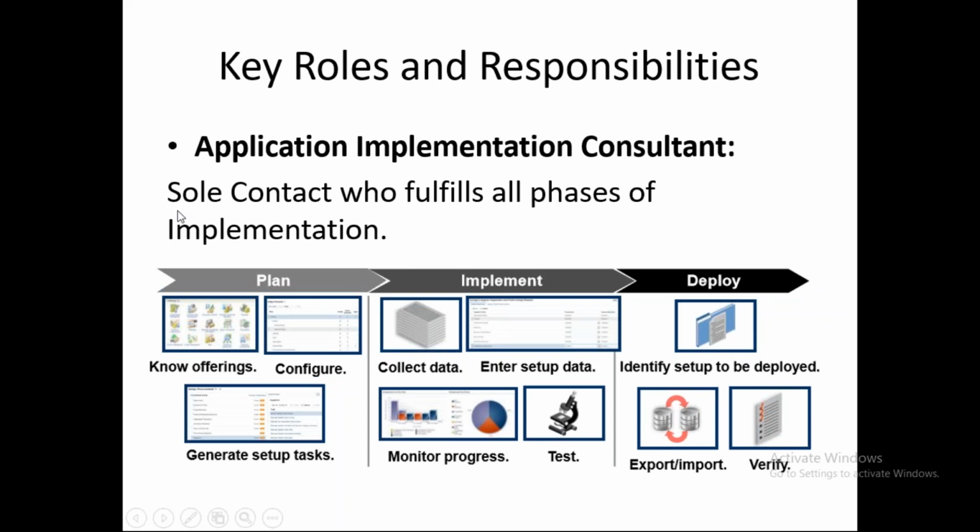So these are unlike the project phases that we are now following, because, as we know, the project implementation time has been completely reduced. We are no more doing years and years of implementation anymore. So you will simply have phases like this, where you plan, where you implement, and you completely deploy it. Each of these phases has particular tasks or activities that would be done by your implementation consultant. So any questions here?